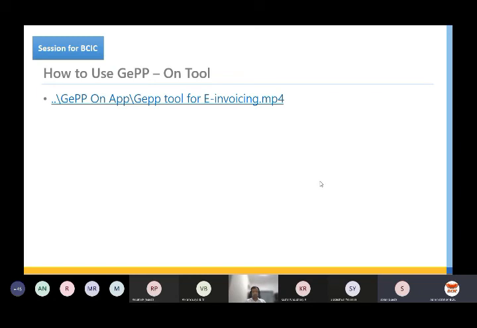It also has a facility of generating e-invoice through a mobile application. It supports Android phones, and it also has a facility of generating e-invoice through its portal. So you can try this government based Zeppon app.